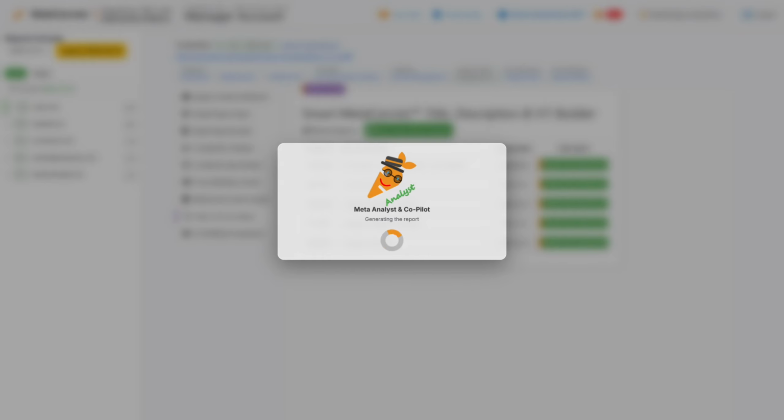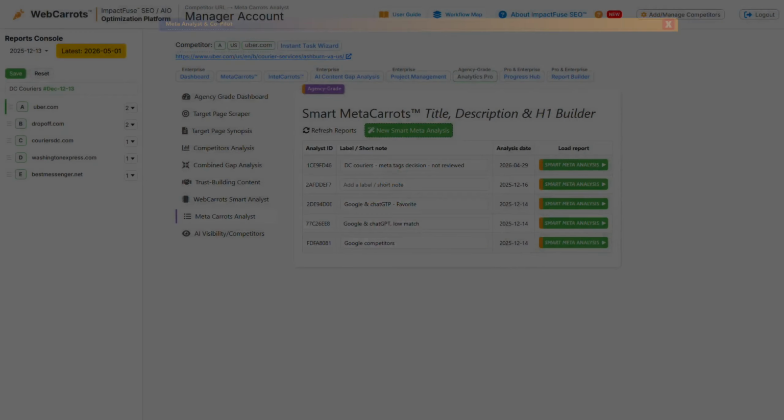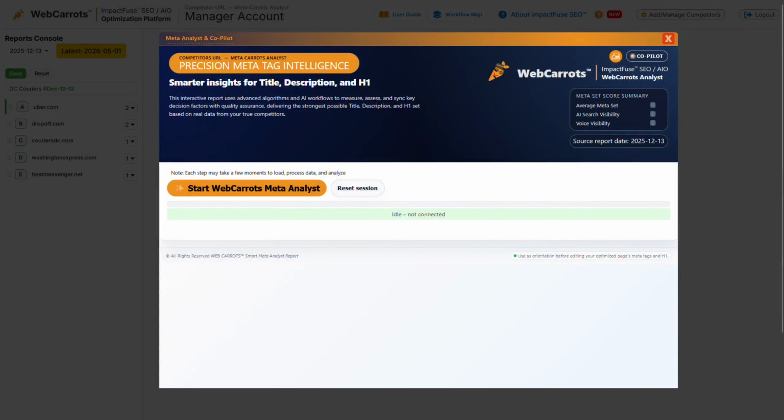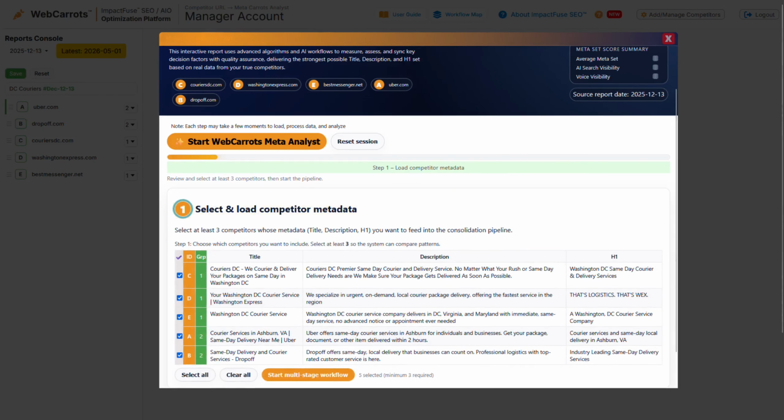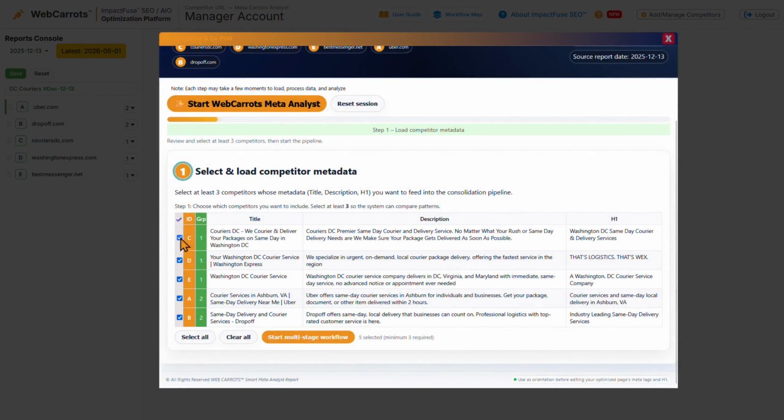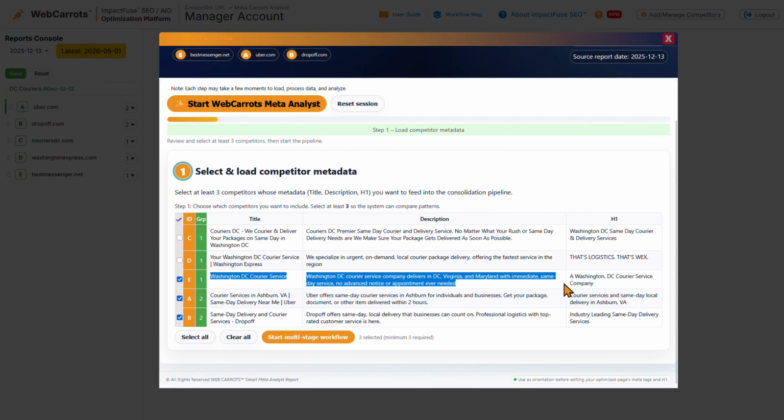Click New Smart Meta-Analysis. It may take a moment to load the data. On the top right, there is a core summary. It will populate later in the process once metrics are available. Click Start WebCarrots Meta-Analysis. Section 1 will load all available competitors for the report date. In some cases, you may run multiple projects in the same report date cycle. If so, quickly unselect competitors that are not related to the target page you are optimizing.